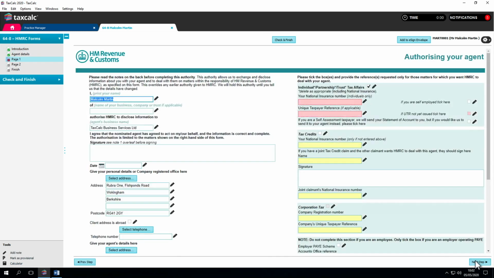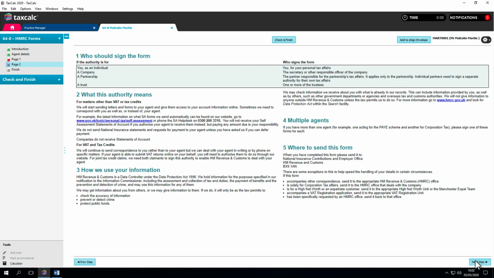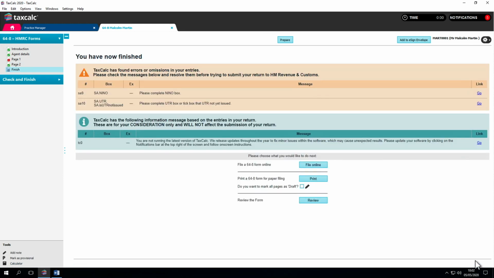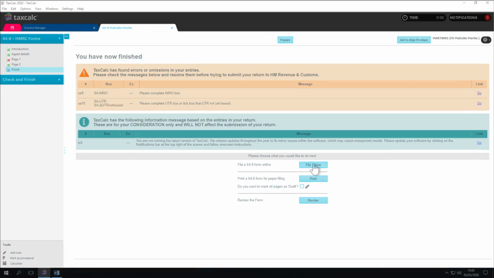Go to Next Step to file online or print out. Filing online is similar to the process on HMRC's website. You submit the form and the client receives an activation code in the post. Once you have that from the client, you come back to this screen and activate it. That rounds off our preview of client onboarding.